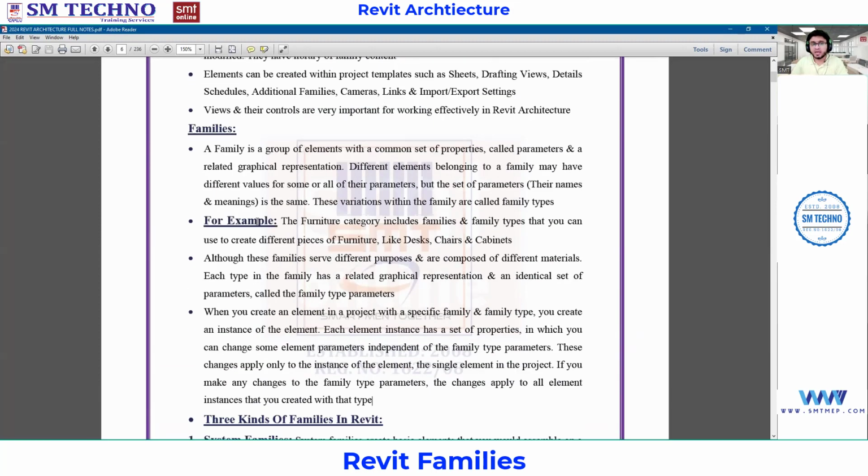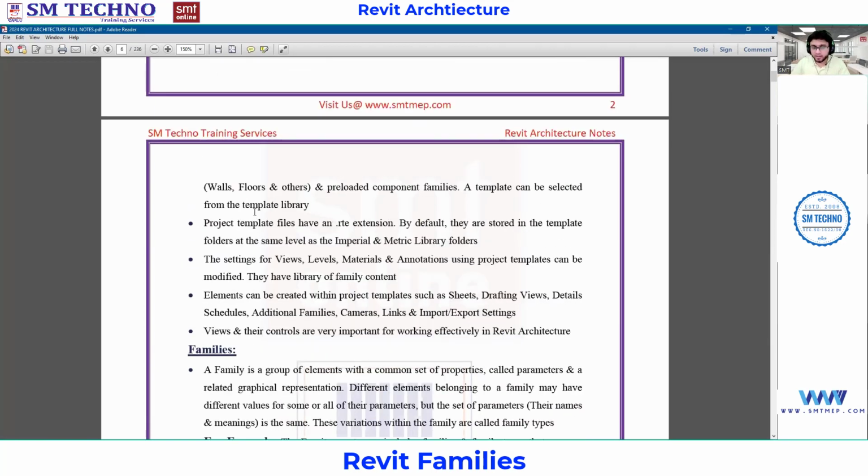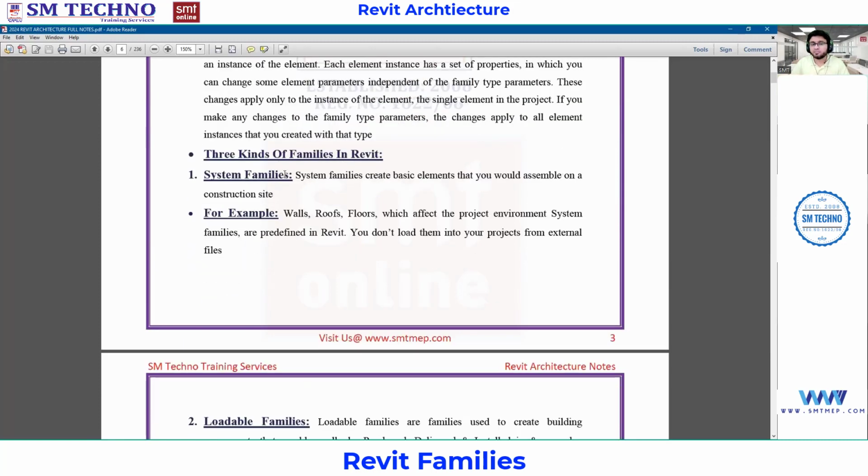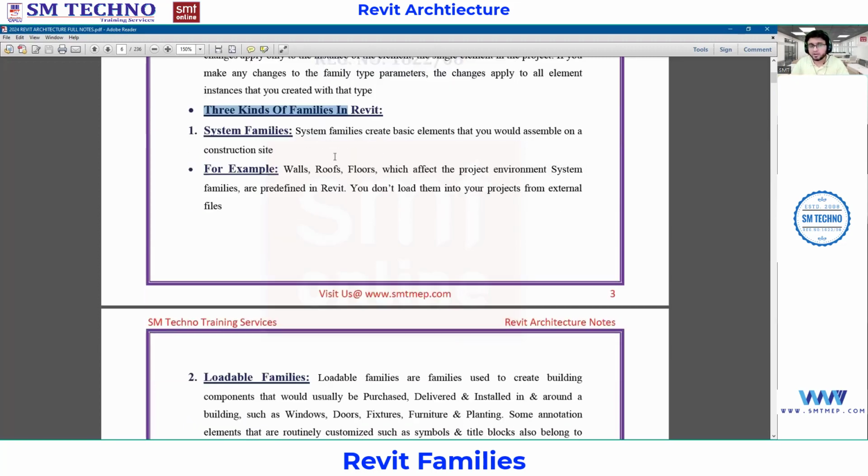Now, we have seen the types of files in Revit and we have understood what is meant by family. In this family, we have some categories. We have three different types of category, so three kinds of families are there in Revit. The first is called system family. System families are the kind of family that we are going to create at site, like walls, roof, floor. We are going to make these at site only.